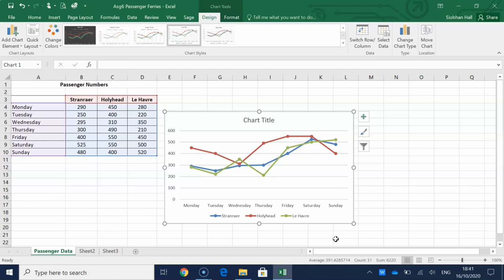It's to be called analysis of passenger numbers. So at the moment there isn't a chart title. So if we just click on the space reserved for chart title and type into the formula bar analysis of passenger numbers. And press enter when you're typing in the formula bar to have something accepted.